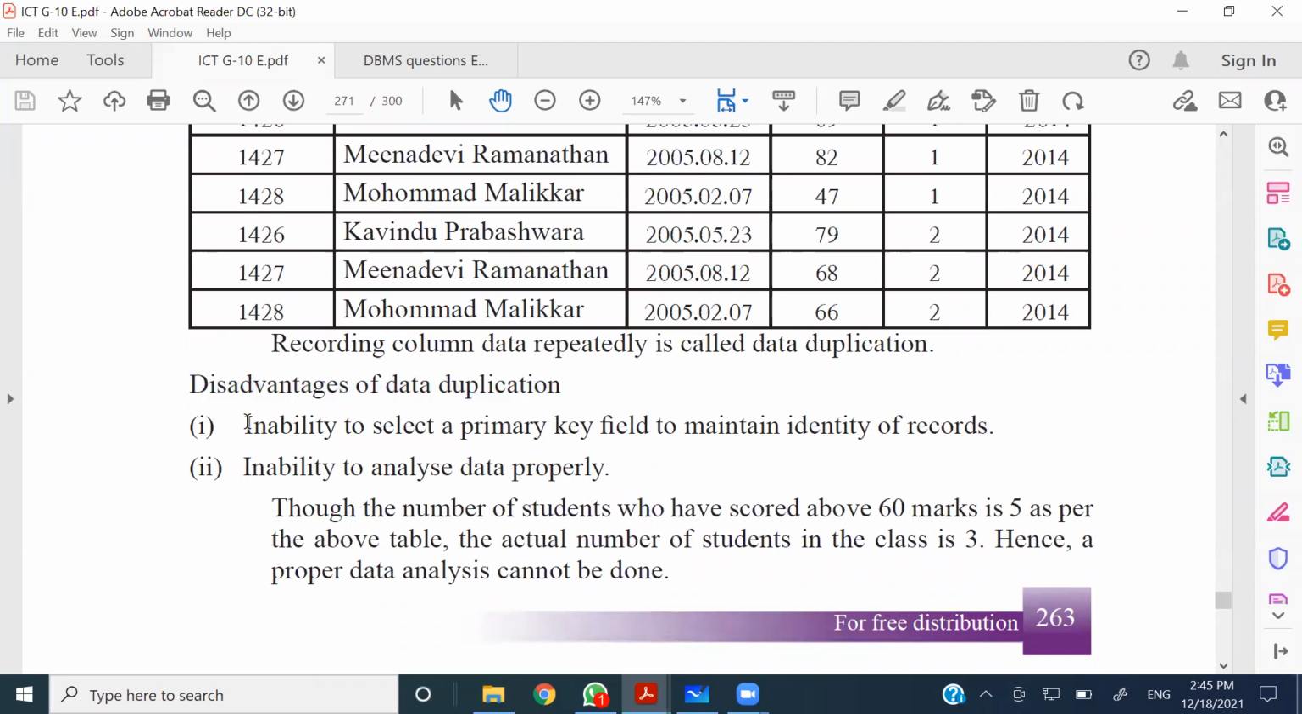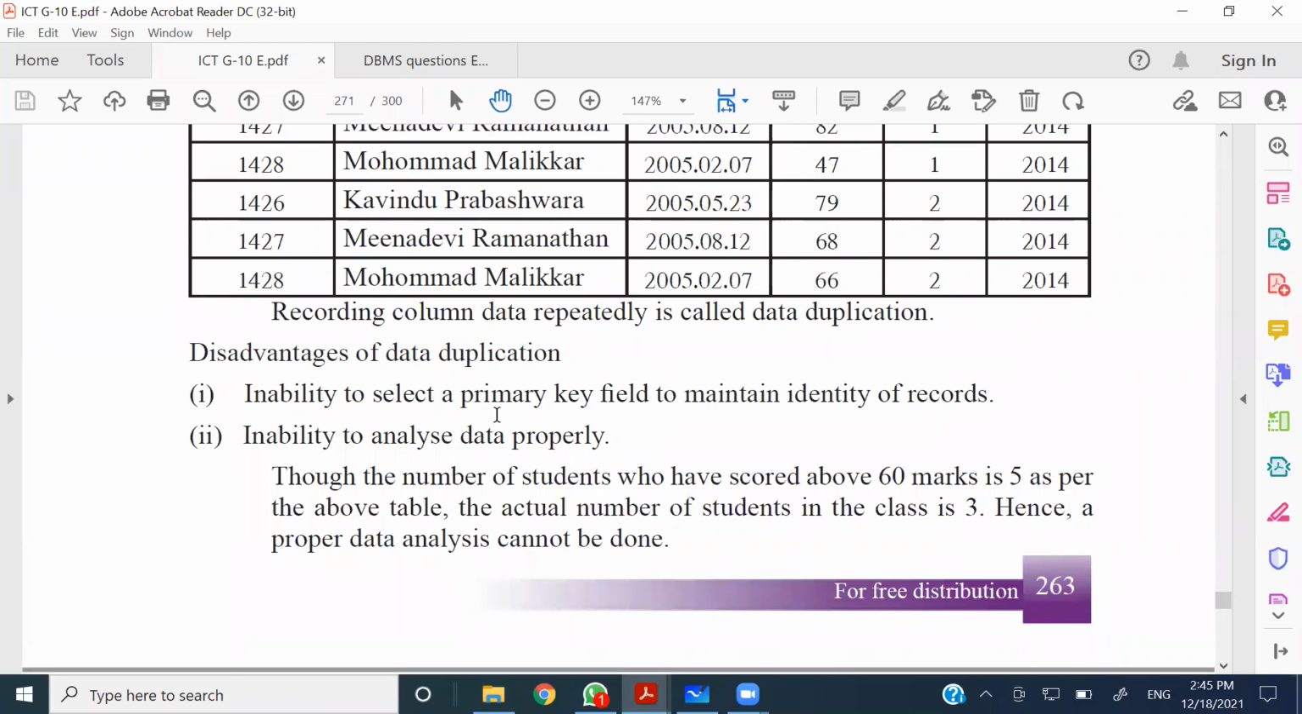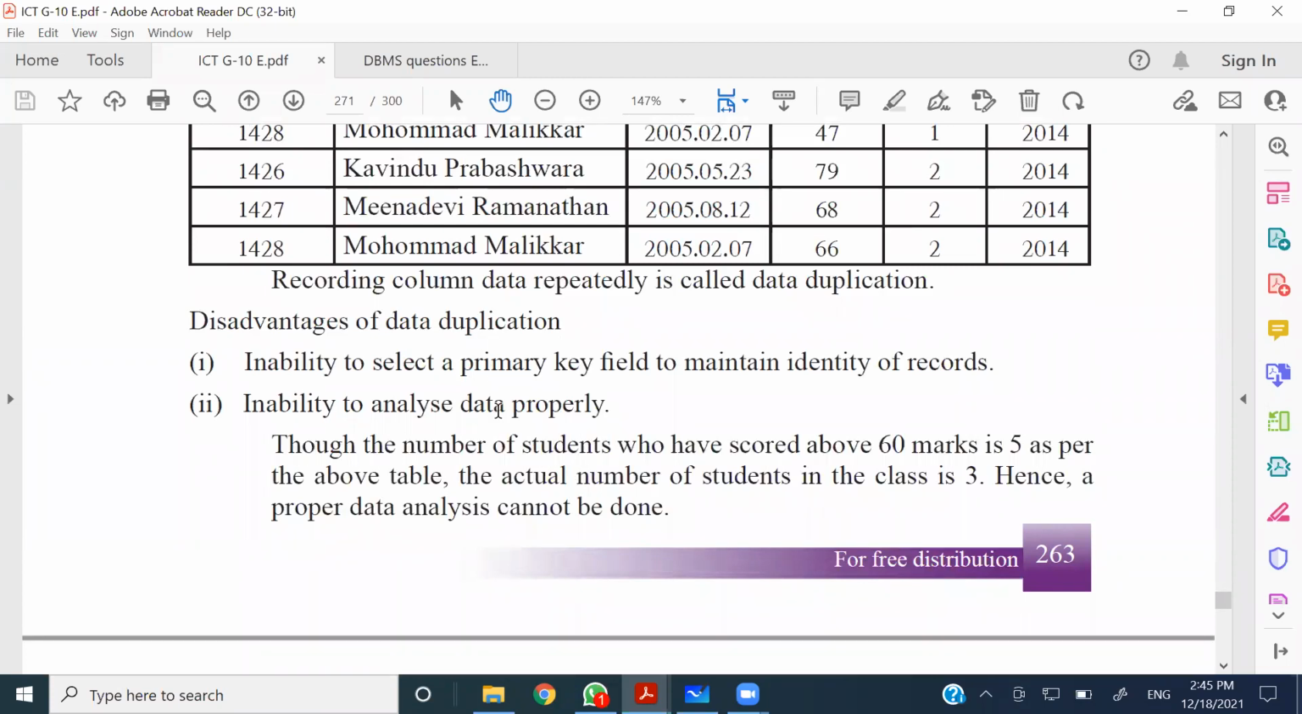So one thing is the inability to select a primary key field to maintain and to identify the records, right? It's obvious that when the data is being repeated, we don't have a column with unique or distinct values, so we won't be able to find a primary key for that particular table. And again, inability to analyze data properly, because the data is not in one particular place, it repeats everywhere.